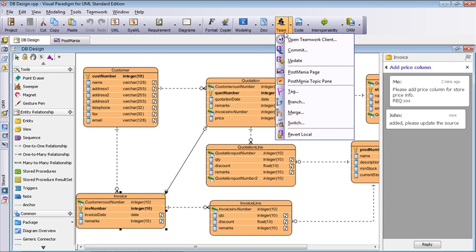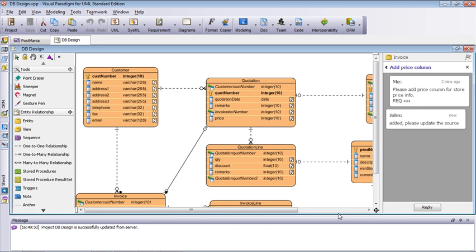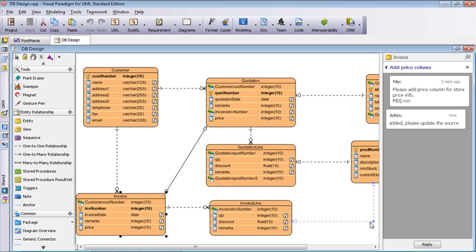Then I just run the update on the design and click update. Then I will see that the price column is still here. Then I can move on to my work. And the feature I just showed is called Postmania.